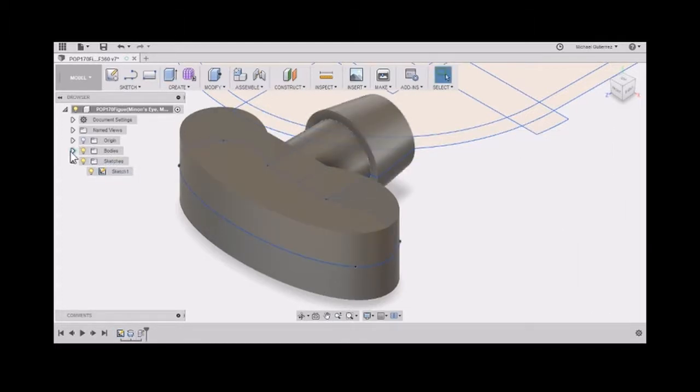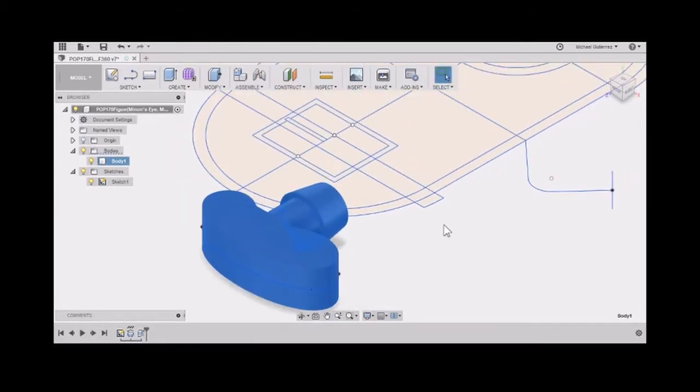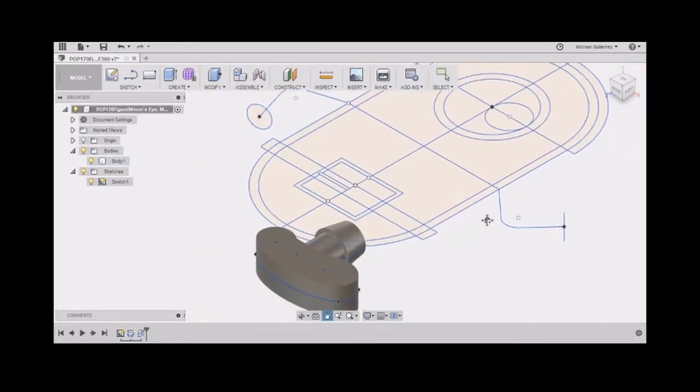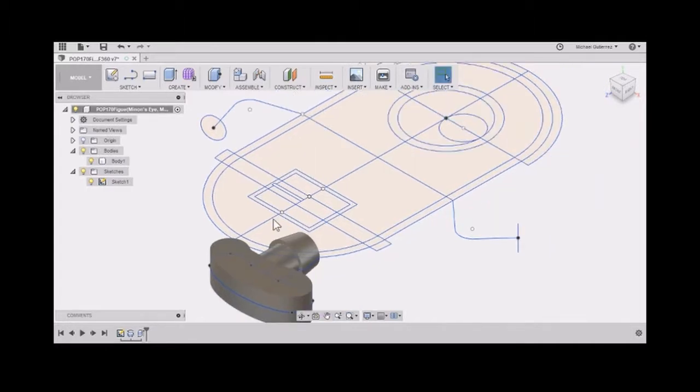And if you go to your bodies and select the only body there, it selects the whole thing. Even though it was 2 separate objects, now it's 1. So I'm going to deselect that and continue on with his main body.